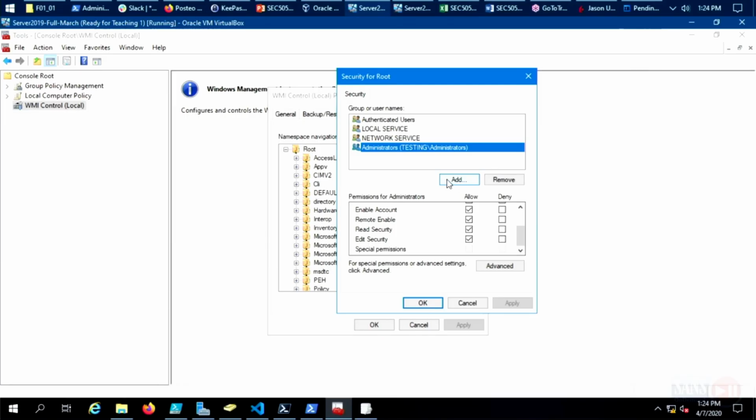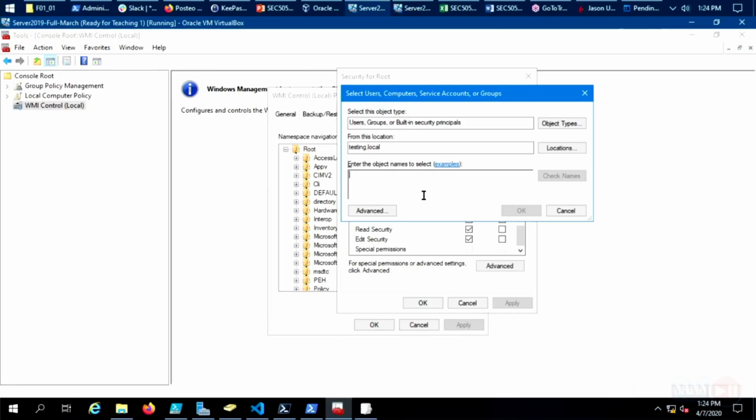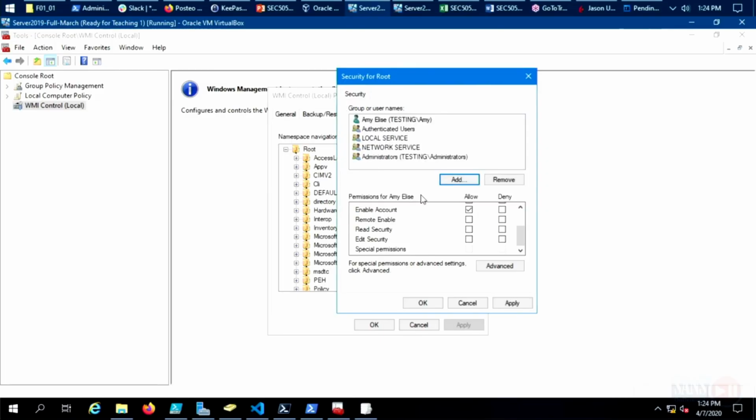So I could click on Add, and for example, let's say the auditor's name is Amy. Now I could add Amy to the list. I grant the permission Remote Enable, and then I also scroll up to the top and explicitly deny the Execute Methods permission. So again, I've added just one user as an example. You don't have to do this yourself, it's just an example. I'm explicitly denying the Execute Methods permission, and down below, I've added the Remote Enable permission.